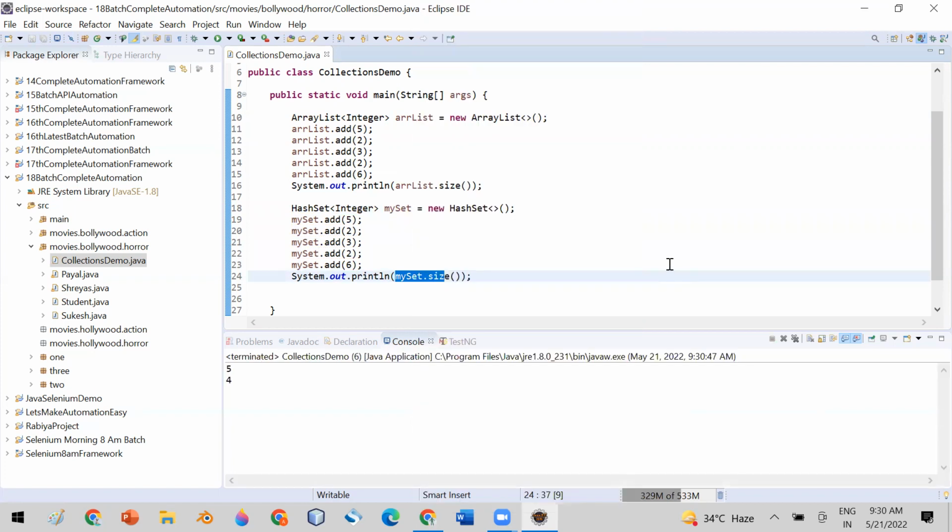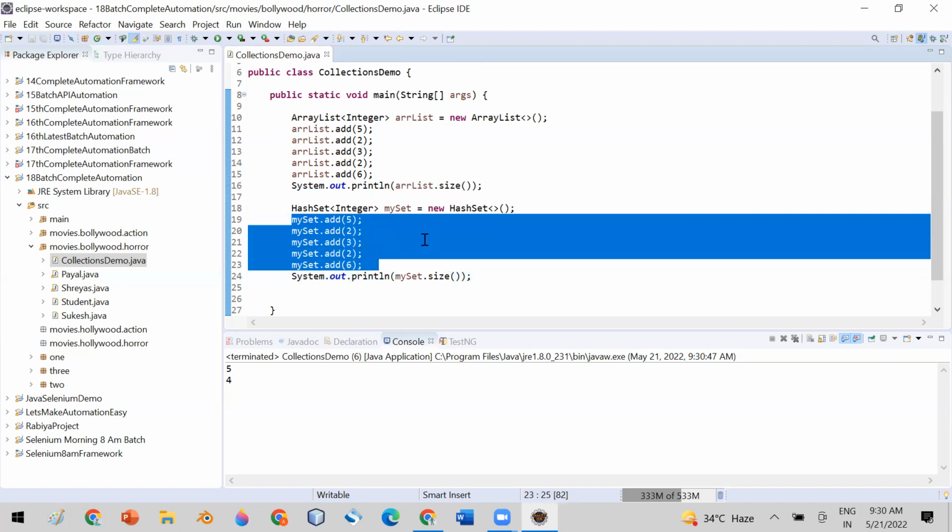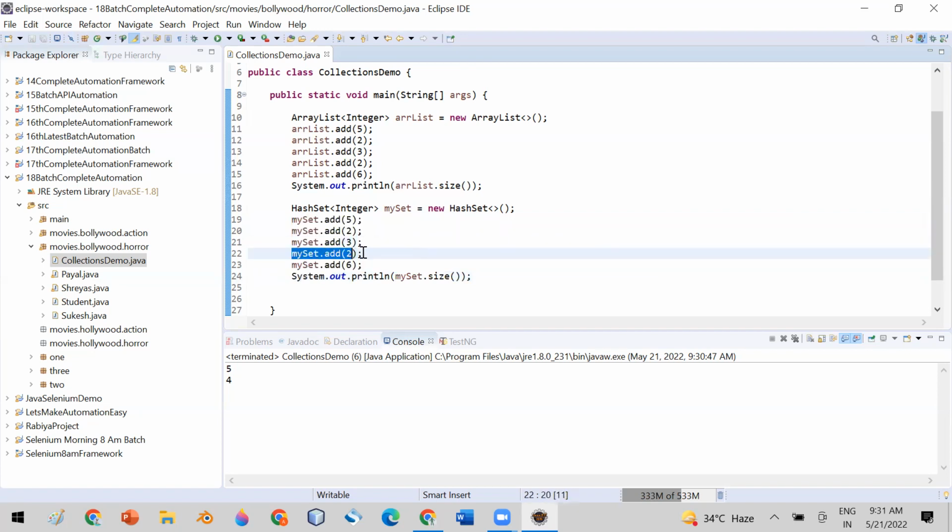What is the size of the array list? 5. But what is the size of my set? What is the reason? I tried to store 5 elements, but internally it eliminates the duplicate ones. Getting my point? What did it tell itself? I have tried to store the value 2 two times, so it ignored it. Getting my point?